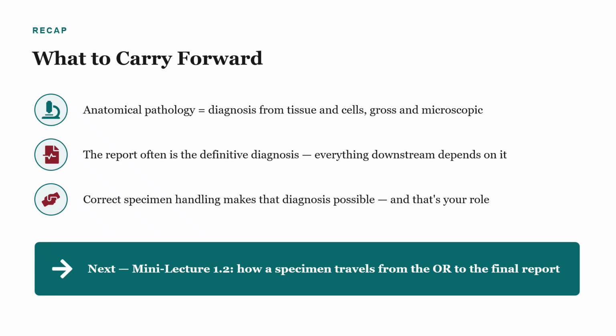In the next mini lecture, 1.2, we'll follow a single specimen from the operating room all the way to the signed report, so you can see every step and where your work fits. Before then, finish this week's reading, Leicester pages 2 to 9 and 37 to 41, and Westra chapter 1, and come to lab ready to work.